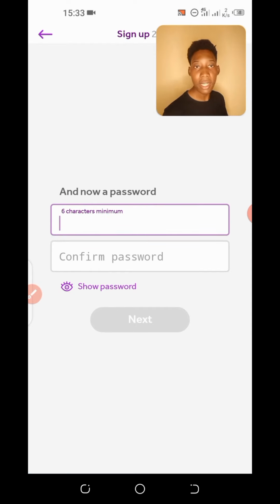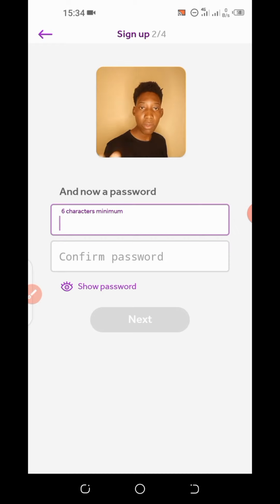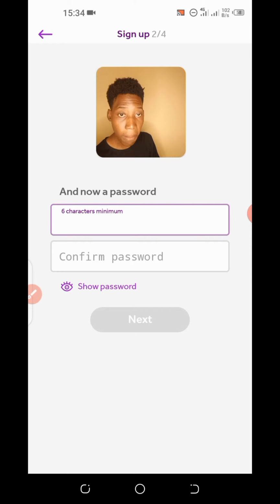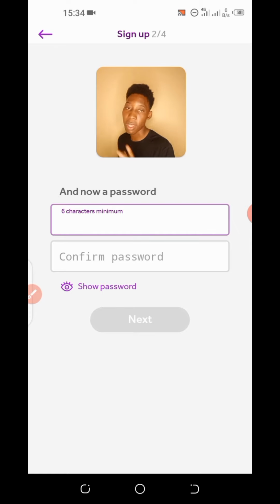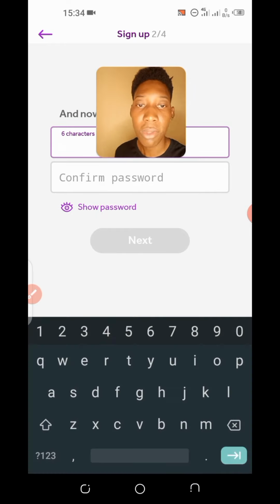Okay, and the second step is to choose our password. You need to choose an easy to remember password, but it should be very secure and strong, not easy for someone to guess. And you don't have to share this password with anyone else. So I'm going to enter a password here first. My name is Keith, so let's try to enter a password.